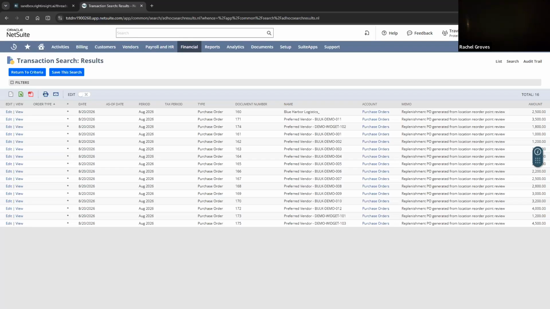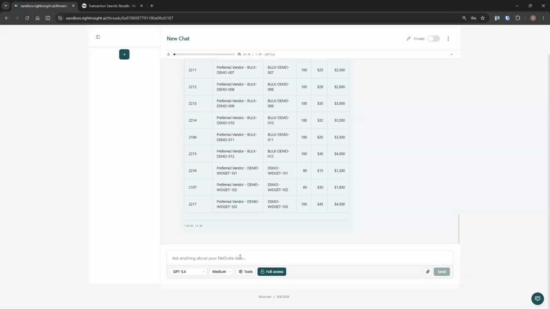Is there a way to undo anything after it's created inside Right Insight? Yeah, absolutely. So you can come back to Right Insight and ask it to cancel or close these orders. And since I know that these are the only 16 that were created today, we'll just go ahead and say close all purchase orders created today.